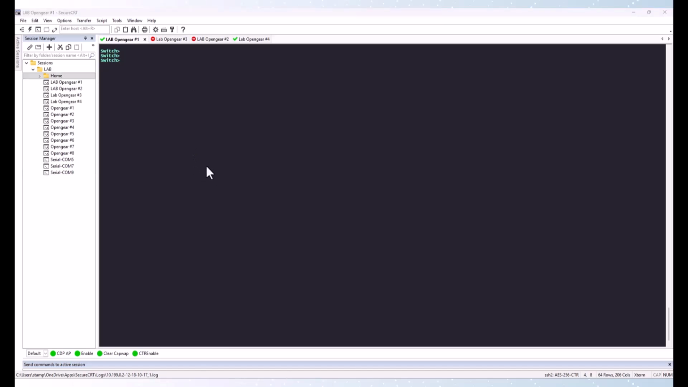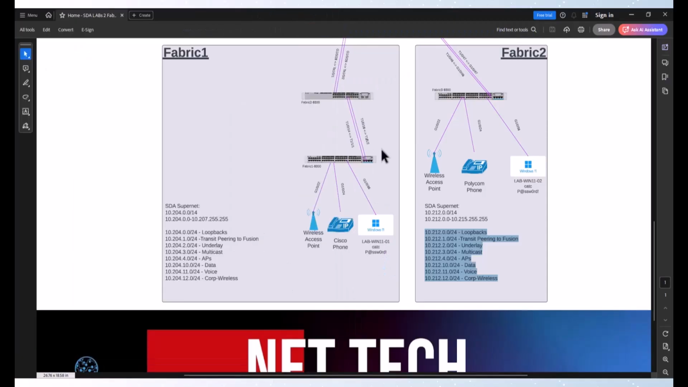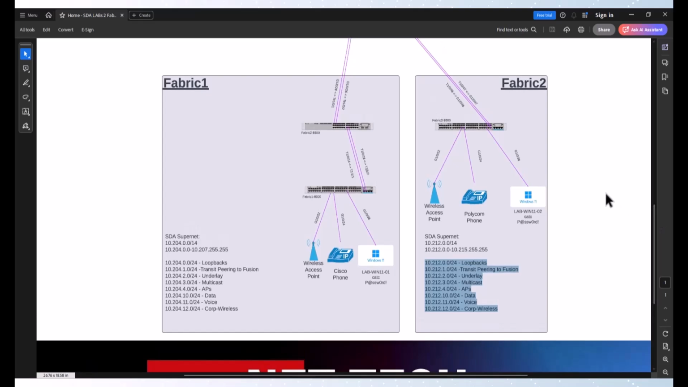So as we look to configure these switches, we're going to go back to our diagram here. And for the underlay, which is essentially our global routing table, we are going to have ISIS in play here between the border node control plane and the edge. And we are going to have BGP connections between the border node control plane and the fusion.